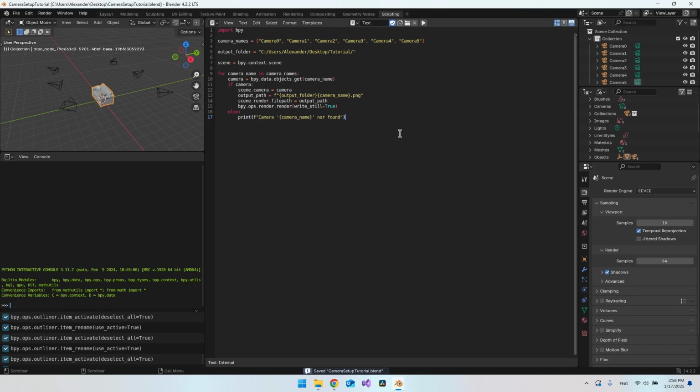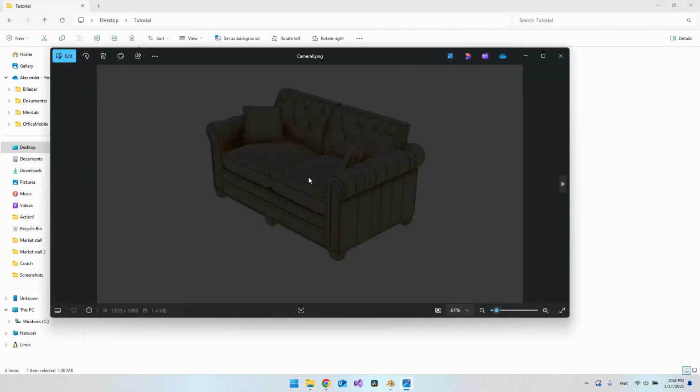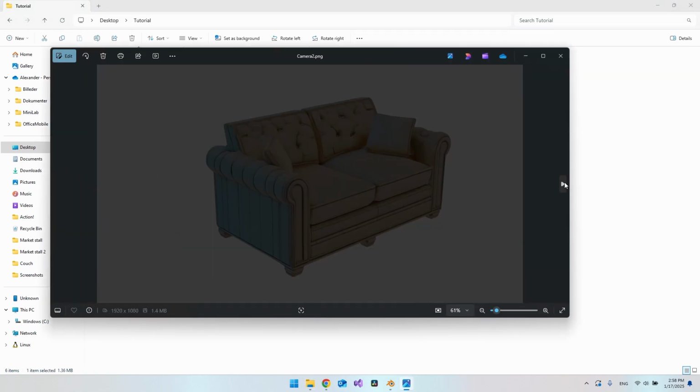Then let's save the file, and you should actually just be able to run it now. Let's try it, and then go to our folder here. So now you can see it will generate all the images, but you can see we have one problem. It's very, very dark.